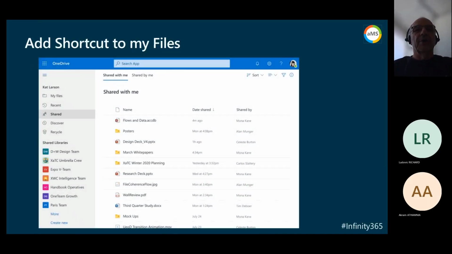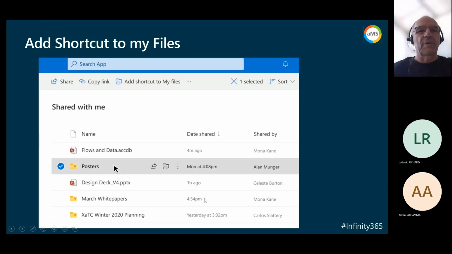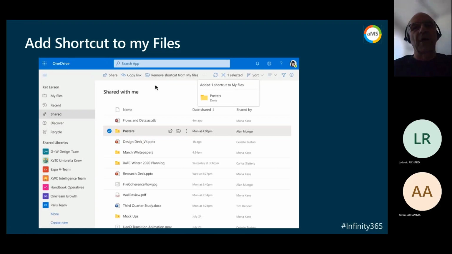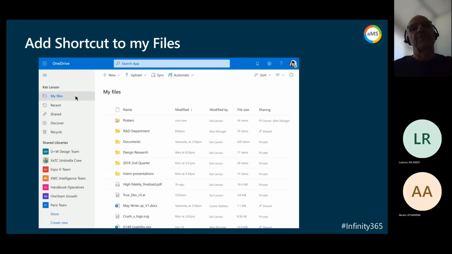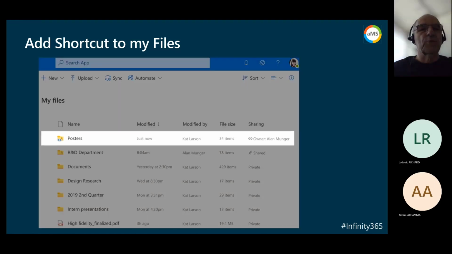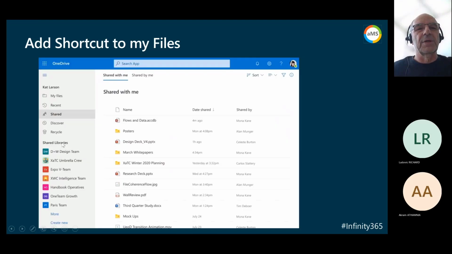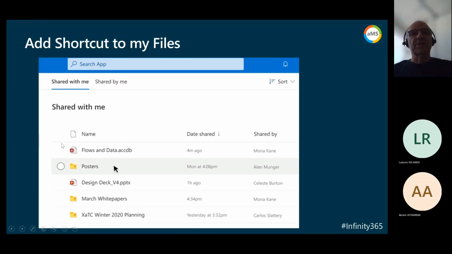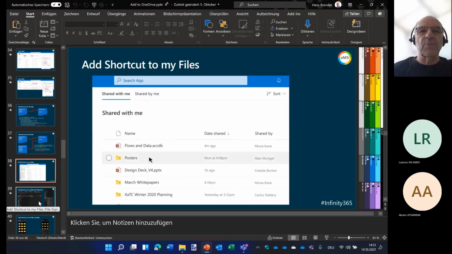Here's a small thing you have to see: clicking on it, add shortcut to my files, done. And then you find it in the my files section. And it has a special symbol. You see the symbol here that is also available. That's only a small thing. We have to look for the next one.